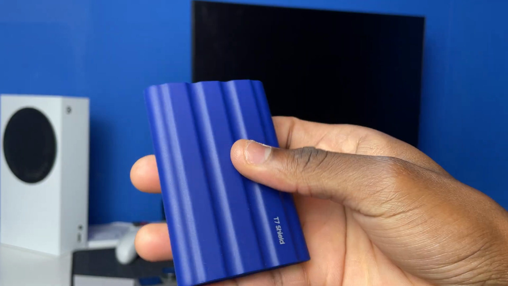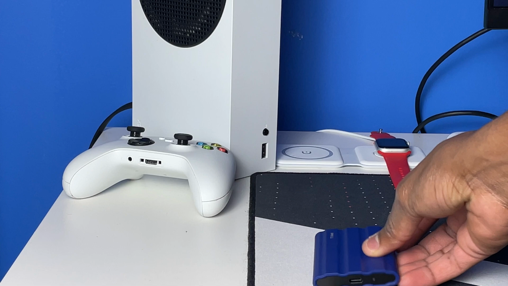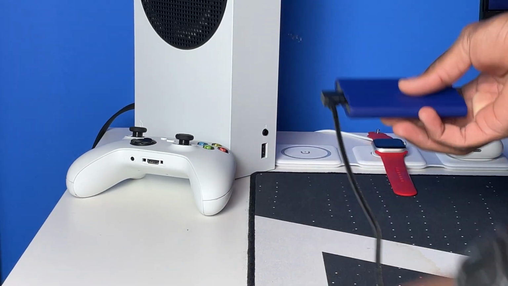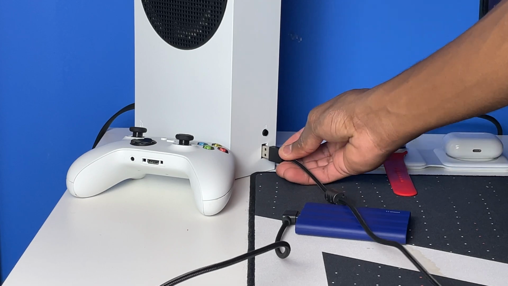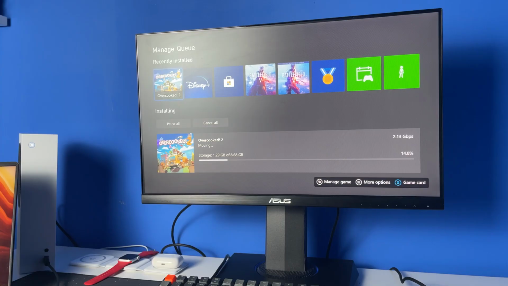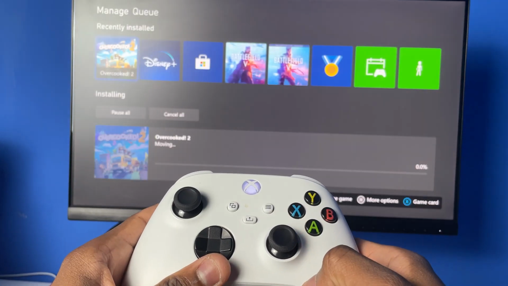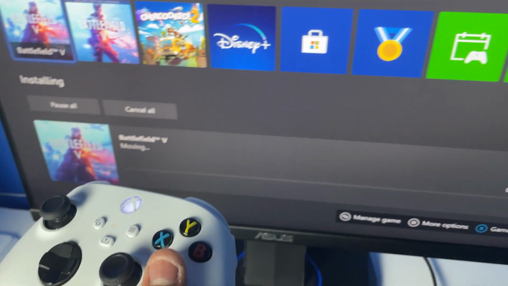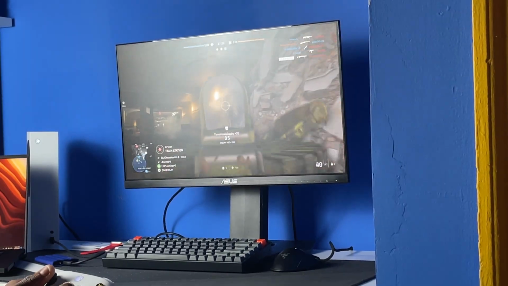This is the Samsung T7 Shield SSD and this is the Xbox Series S. In this video I'll be showing you how to set up the Samsung T7 Shield SSD to your Xbox Series S. I'll also do a read test and also a write test by transferring games from the Xbox to the SSD and then from the SSD back to the Xbox.